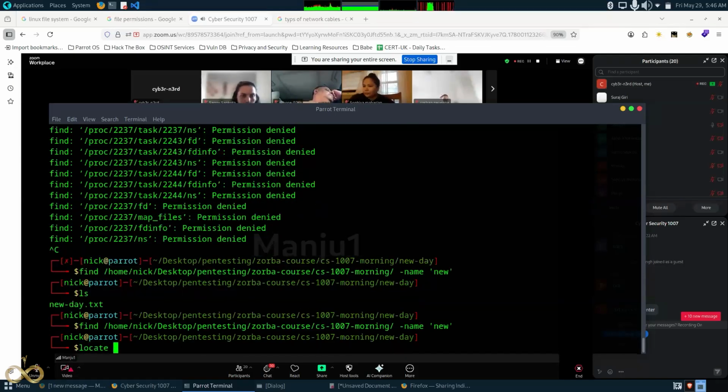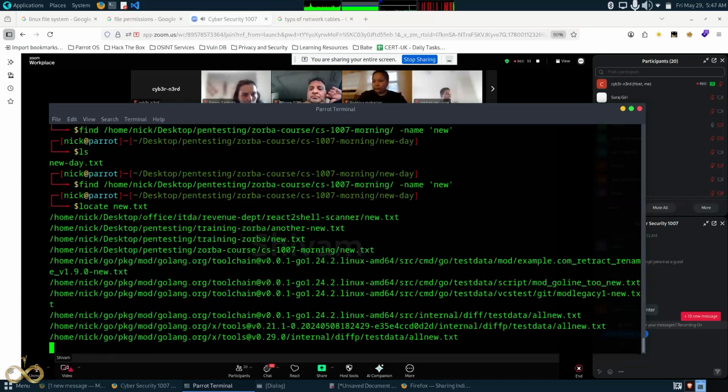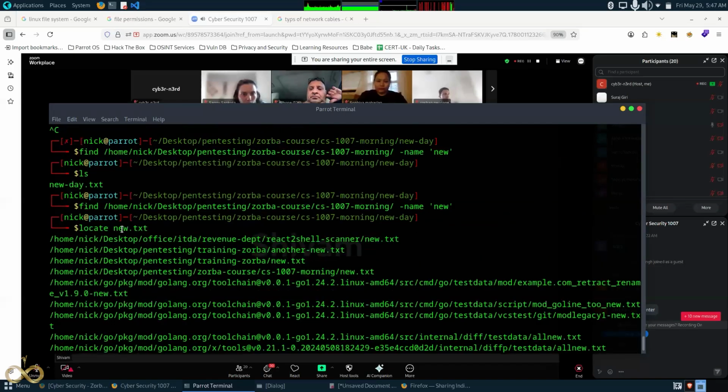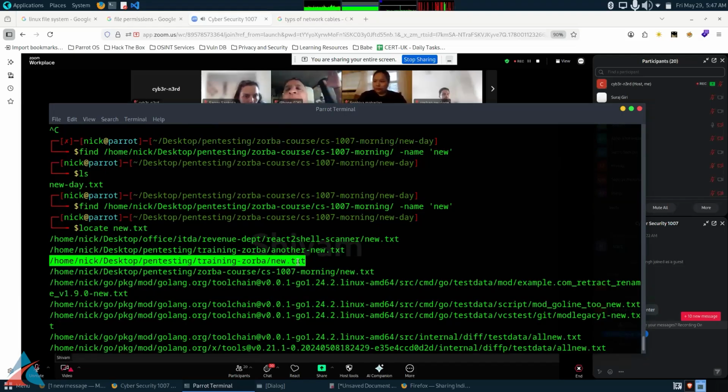Sorry, what did you do? I'm getting the same error as well. So first we have to assign the path and then hyphen name and the file name. You can also use locate here. Locate space new.txt. It has found our training Zorba folder and another new.txt. It has found our file. This is the file we are looking for, new.txt.